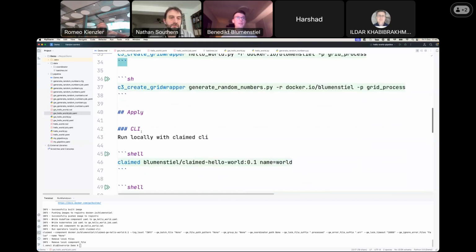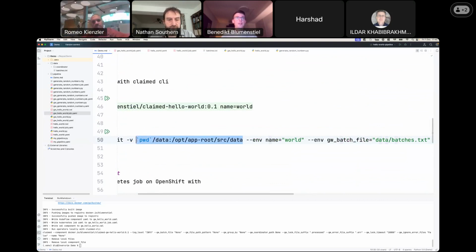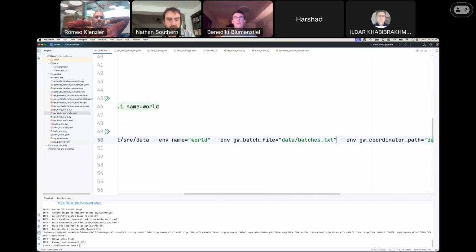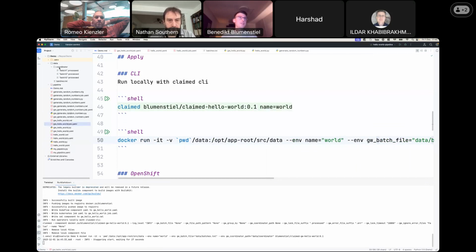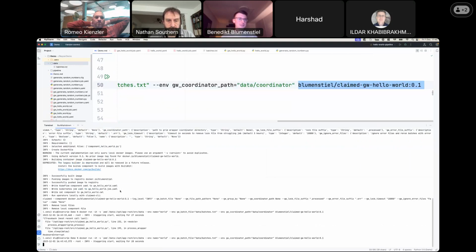And if we want to run this locally, we can run this here. I just mount this data folder, define a name, define the batch file, and where the coordinator should save the files. It's important that the coordination files are shared between the different partitions, and then we run this image. So let's do this. Oh wait, I first have to delete this, so that you guys see how it's running. This might be a little bit small.